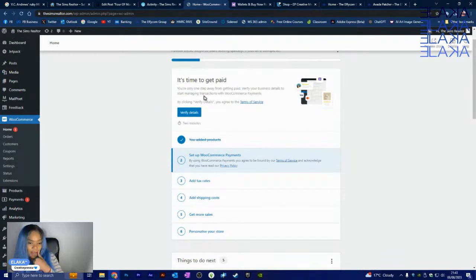You're only one step away from getting paid. Verify your business details to start managing transactions with WooCommerce. Now, obviously with this one, if I have to verify my business details, it will be adding all these extra things I don't need to add on here. But just know that when you click on verify details, just to give you an idea, have a look. You can see it's buffering.